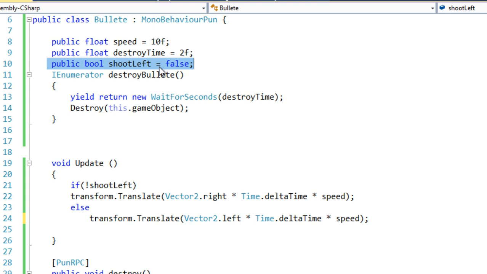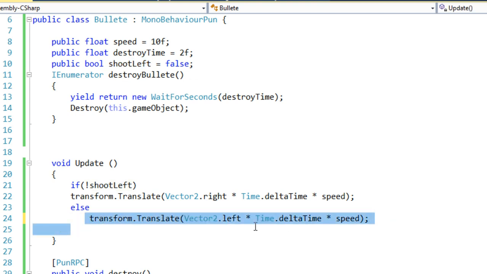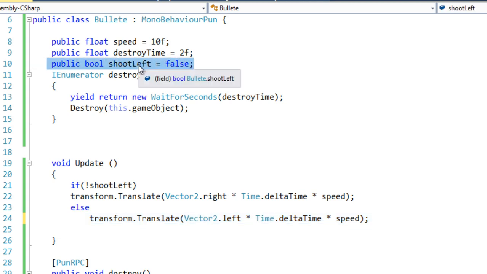This variable is going to be false by default, so when it is false we are going to translate our bullet towards the right side, and if it is true then we are going to shoot our bullet towards the left side. We are going to change this shootLeft on the basis of our player. If our player is facing towards the right side, this is going to be false, and if our player is facing towards the left side, we are going to change this variable to true.